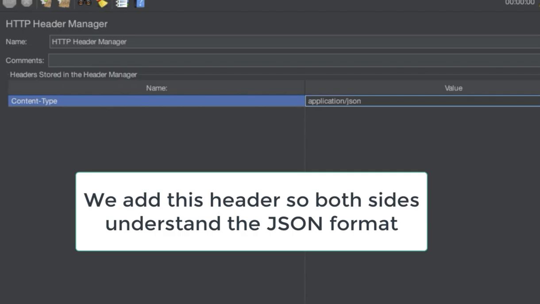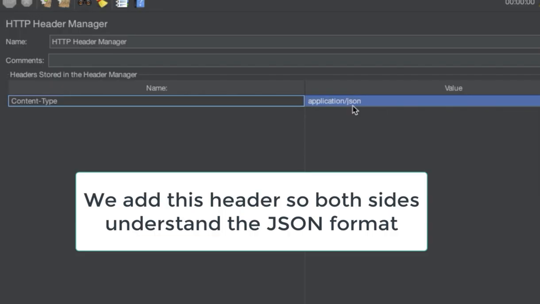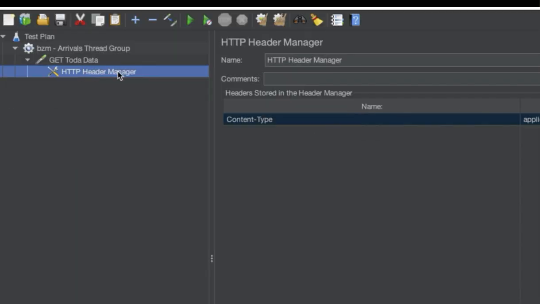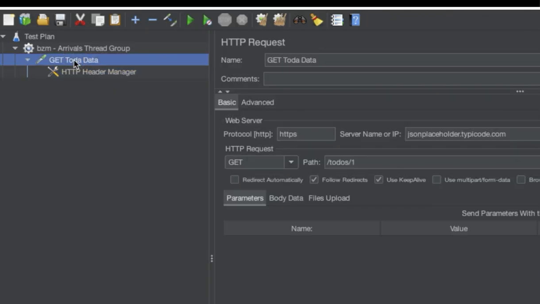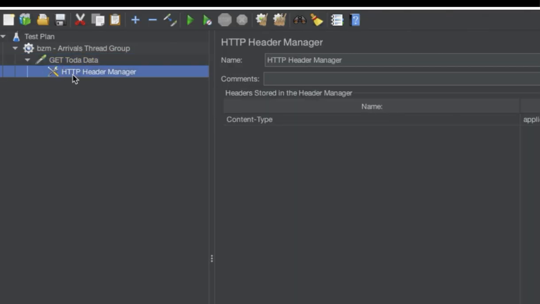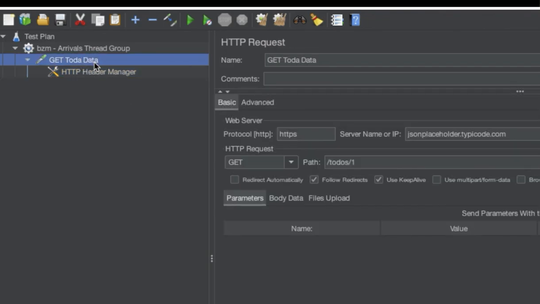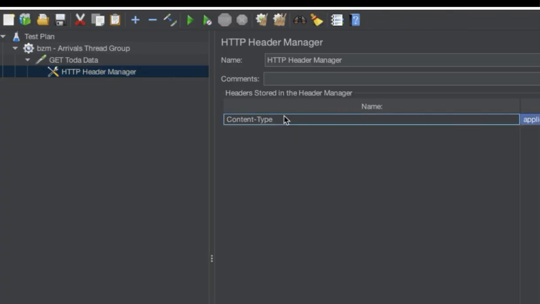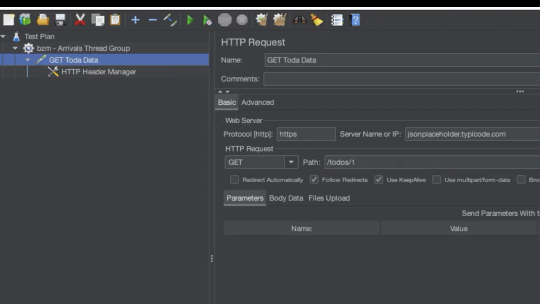So this is a single request, and we have the header content type as application JSON. Because we placed this HTTP header manager as a child of the HTTP request, notice that. This is the HTTP request, and this is a child of it. So when you run this test, it is going to attach this header to the request and then send the request. Whenever this request runs, this header is going to be first looked into. So JMeter is going to attach the header and then do the get request.